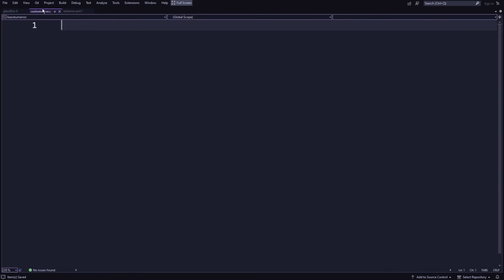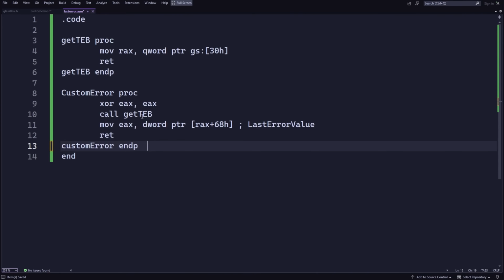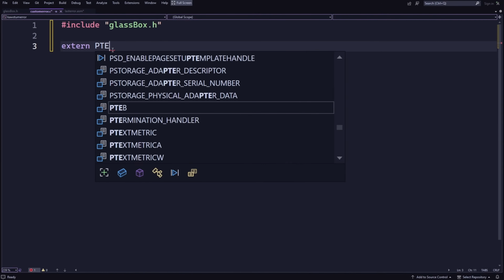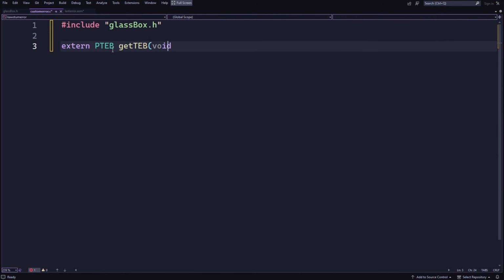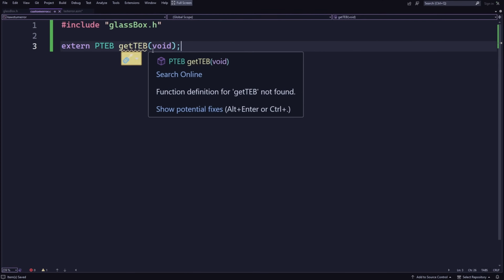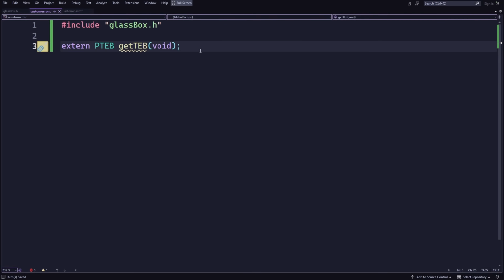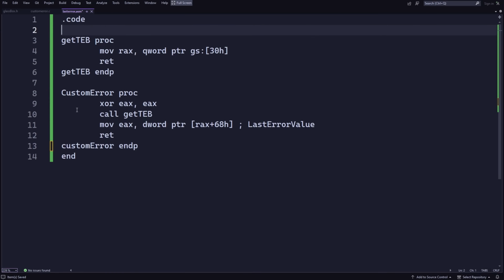Okay. Very nice. Now, in order to use the assembly procedures that we've defined in the assembly file, we're going to have to use the extern keyword to let this program know that it's supposed to get it from somewhere else, more specifically from here. So we want this function to return a pointer to the TEB, because that's what we're doing, we're getting the TEB. So I've just set that as its data type, and it doesn't take in an argument or anything, so we're just going to close that off by doing void inside of the parentheses. The next one is the custom error.